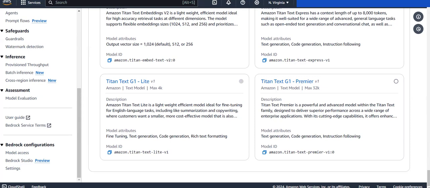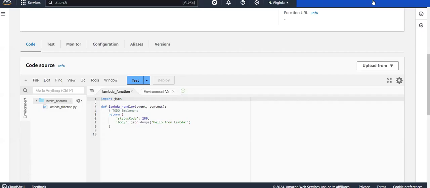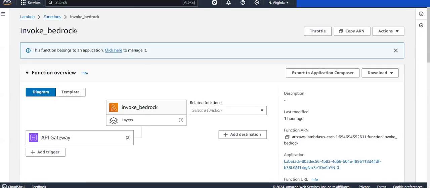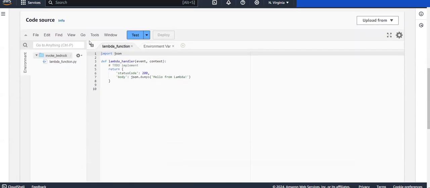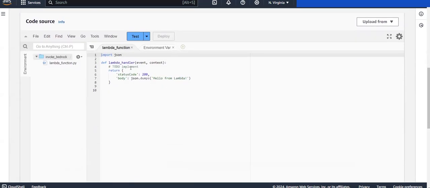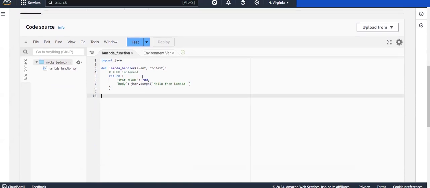For that, I'm opening an already created Lambda function. You can see this is the invoke Bedrock Lambda function that I have previously created, and I want to use it in order to access my ML model. For that, you need to write the code here. But before writing the code, you need to provide this Lambda function the permission to access Bedrock.